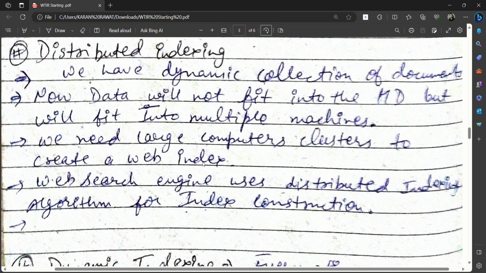Now that is very clear: we have stored the data in multiple machines, and we also need a large computer cluster to create a web index. Creating a web index is very important, because, as I told you in the invisible web definition, if we do not index a particular document, it will fall into the invisible web category and will not be shown to the user. And I think you don't want the website you are publishing today to not be shown to the user. So indexing must be done.